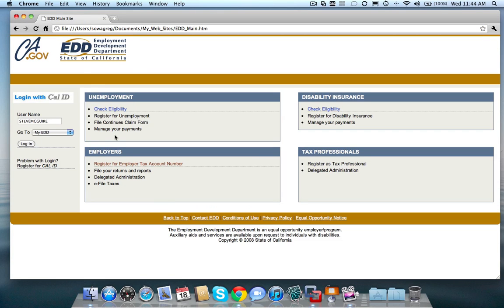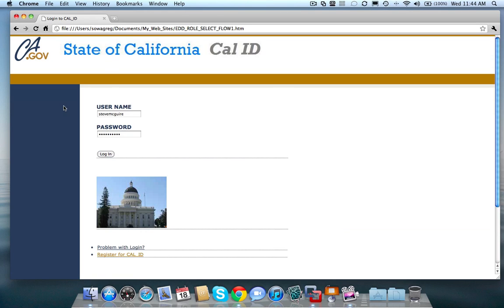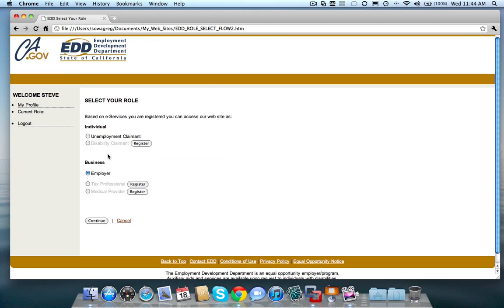Basically, Steve goes to the EDD website, and here's the area where he can log in with his CalID credential. He specifies the username as well as selects where he wants to land after logging in. So he gets redirected to the identity provider, where he types again his username and password, and he sees the image that matches his profile for security reasons.